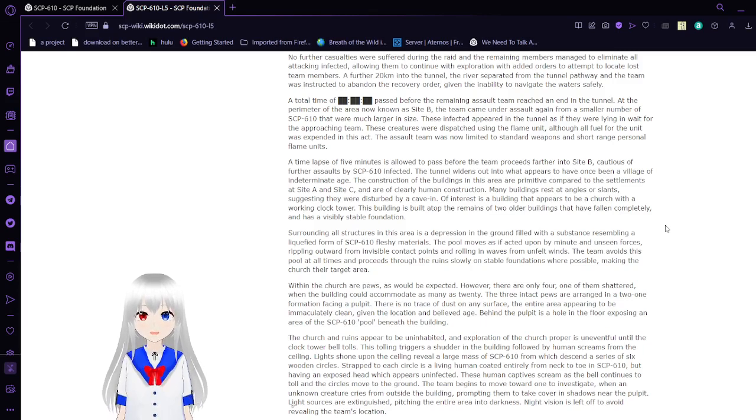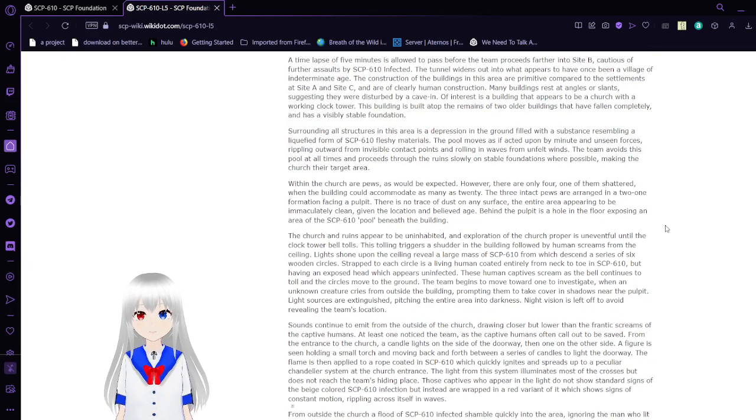Cautious of further assaults by SCP-610 infected, the tunnel widens out into what appears to have once been a village of indeterminate age. The construction of the buildings in this area are primitive compared to settlements in Site A and Site C, and are of clearly human construction. Many buildings rest at angles or slants, suggesting they were disturbed by a cave-in.